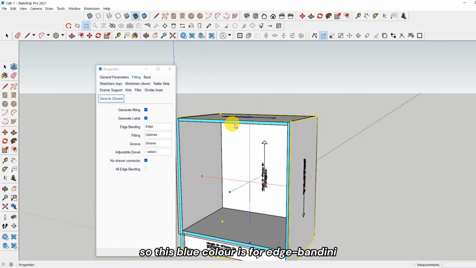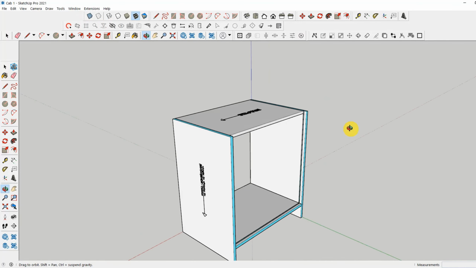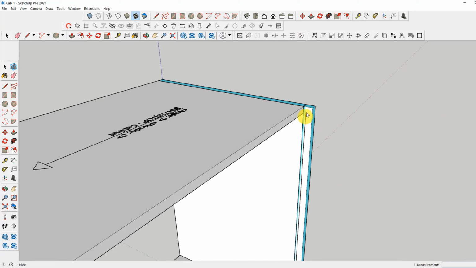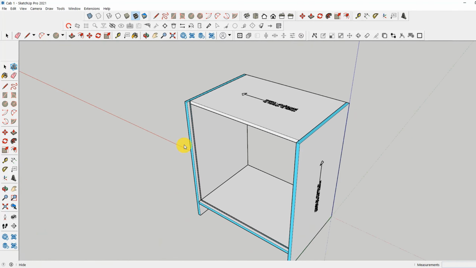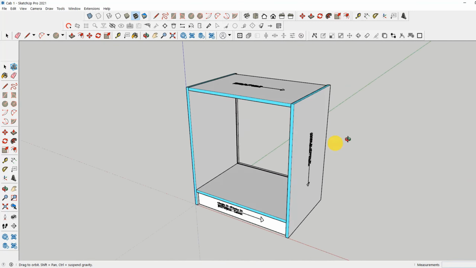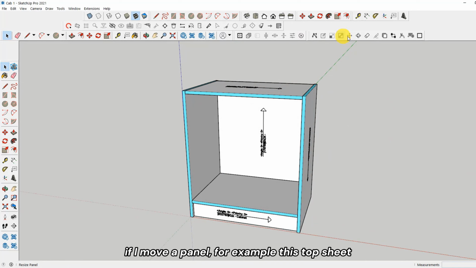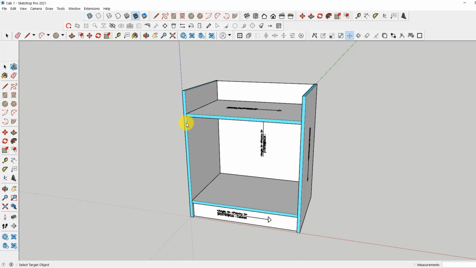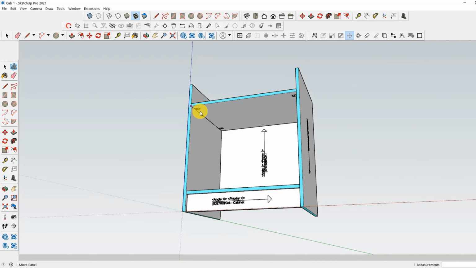So this blue color is for edge banding. And here we've got the mark for the back groove. If I move a panel, for example, this top sheet, then you can see that the connectors will go along.